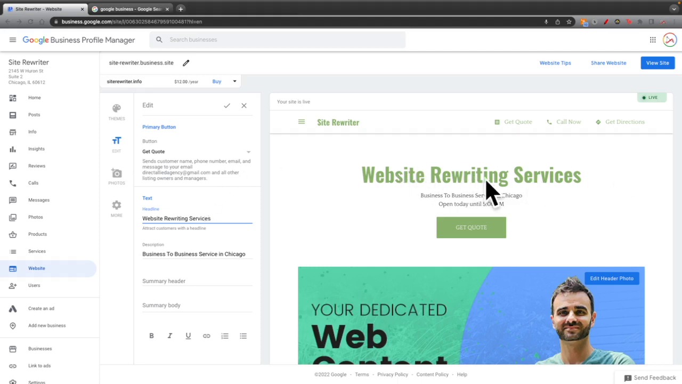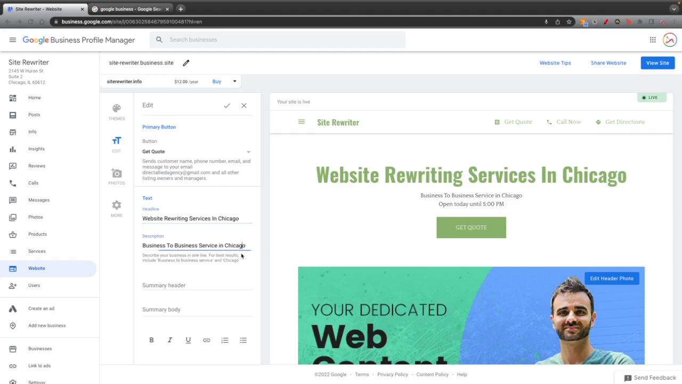Yeah, this is website rewriting services. And you can even put an area, stuff like that, if you want to. A lot of times I'll just put the business description as the company name. So let's just change this. This says business to business service in Chicago. It's default by your Google profile information. So let's just say website rewriting services in Chicago. And that will be our headline. It's a keyword, but it's true. It's legit. All right. It's not spammy.